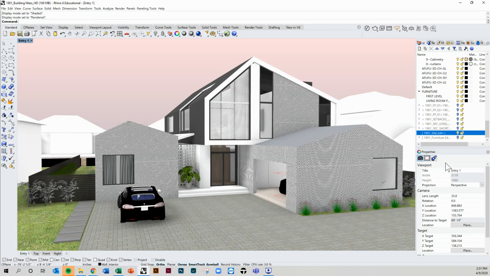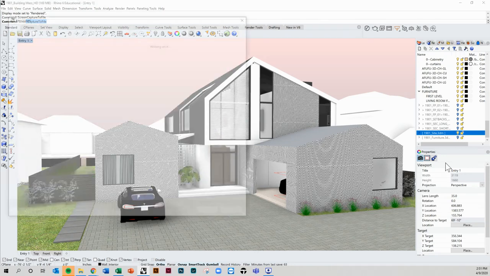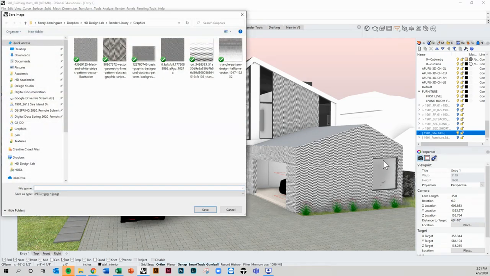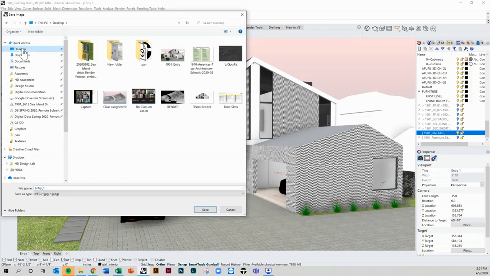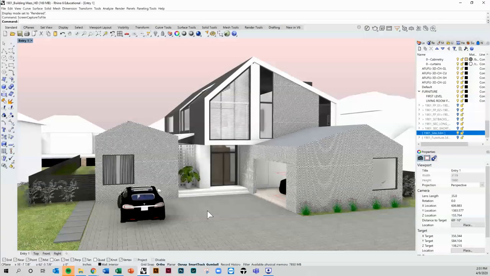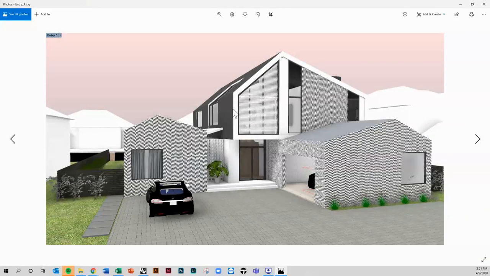If I want to go ahead and output this, I'm going to type in screen capture to file. Okay. Now, if I select that, it's basically going to say, okay, whatever I'm looking at, it's going to save it as a JPEG, and I can name whatever I want. So I can call this entry one, go to my desktop, go ahead and save, and that's it. The image is saved, and now that's a JPEG.